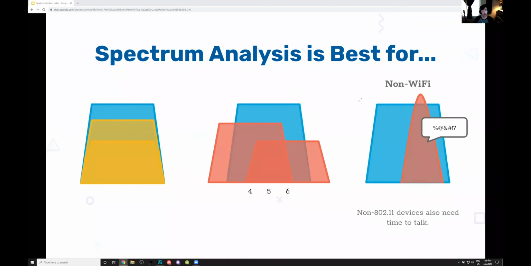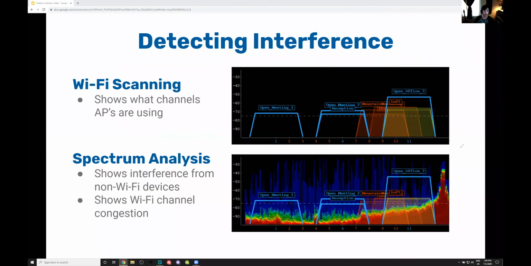It's really important to see non-Wi-Fi stuff like microwaves, baby monitors, Xbox controllers, things like that kind of spew RF in the 2.4 or 5 gigahertz band, because Wi-Fi devices think that stuff is a Wi-Fi device and they'll wait their turn to talk. This example is a really great kind of picture of what's going on with spectrum analysis.